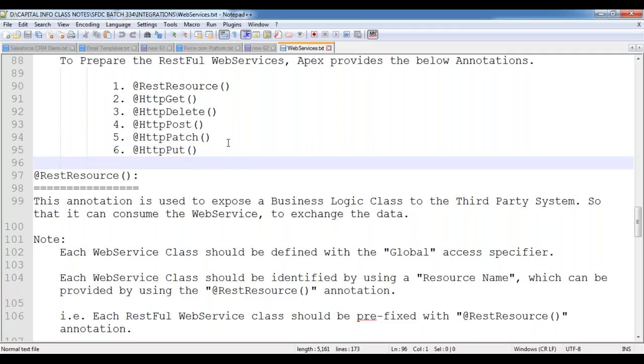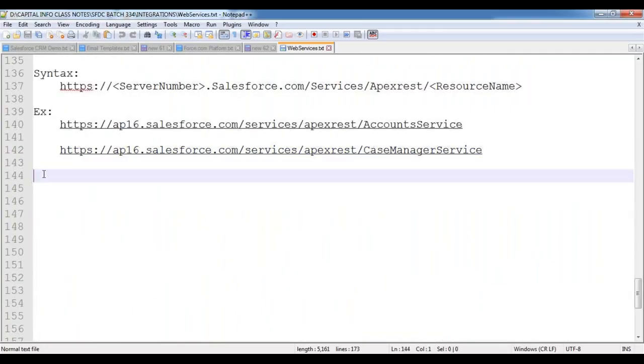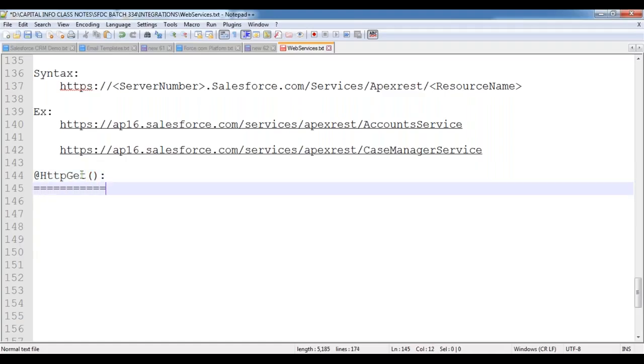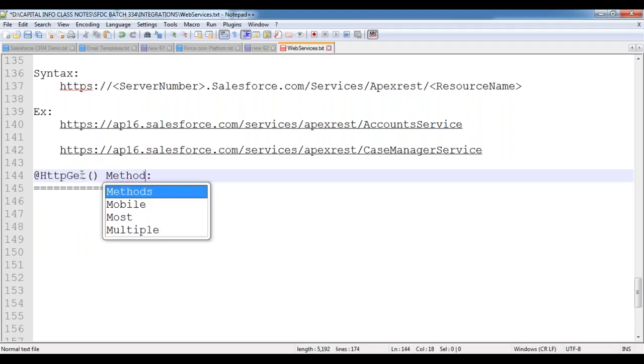Now let's see each and every annotation one by one. What exactly is this get method? How can we get the resources? Now let's see. @HttpGet. So what is this get method? What is the use? Okay, now let's see.